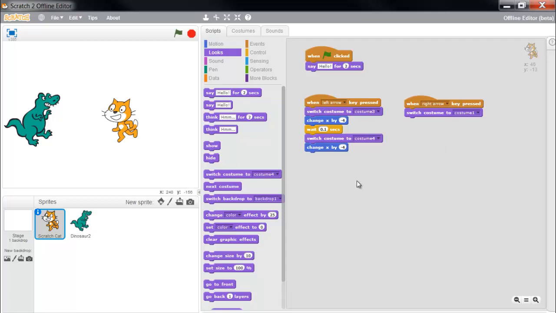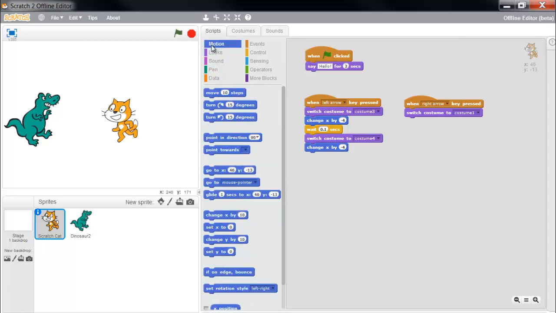Next, we're going to move our sprite by going to the Motion section and then drag and drop the Change X by 10 block right underneath the Switch Costumes to Costume 1. We're going to change 10 to positive 4 this time by clicking in the white space where the 10 is and pressing 4.